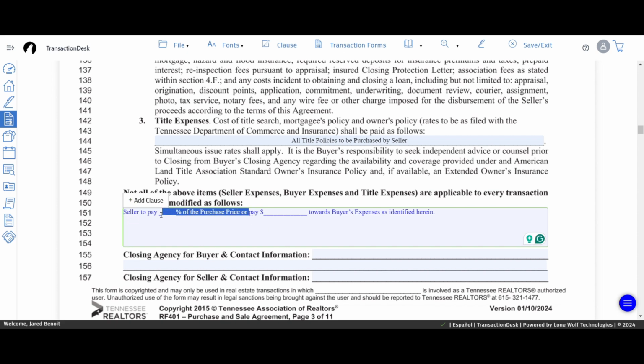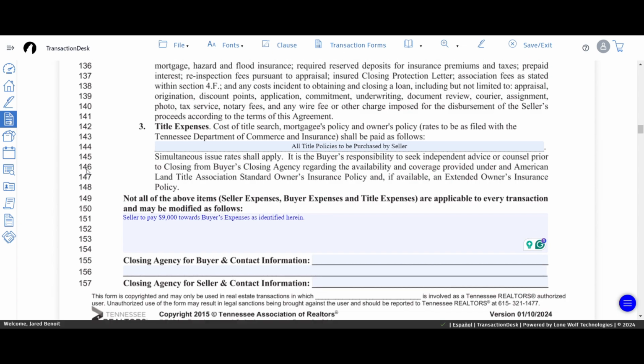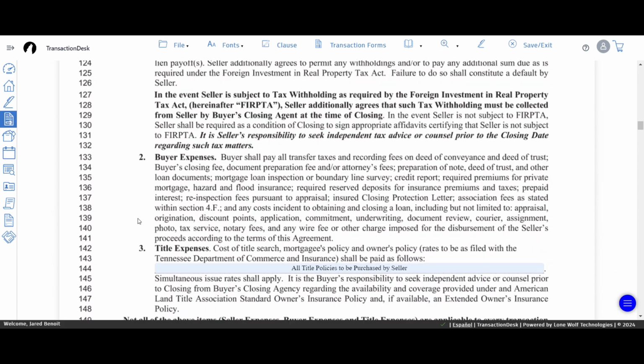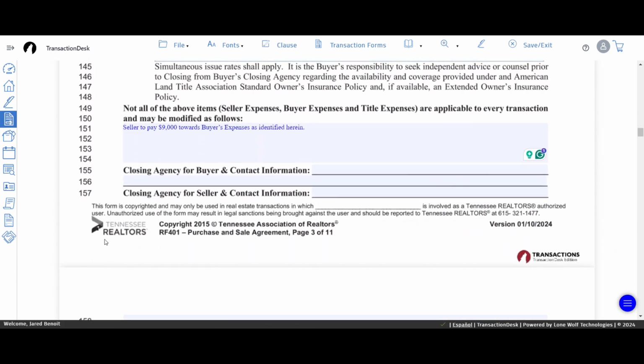and I suggest always going with the dollar amount rather than a percentage, because it's more concrete, can't be argued in court. So we're going to ask for on this place $9,000 towards buyer expenses, which is what closing costs are called. So stop using closing costs. It is a buyer expense. That's what the contract says, buyer expenses.